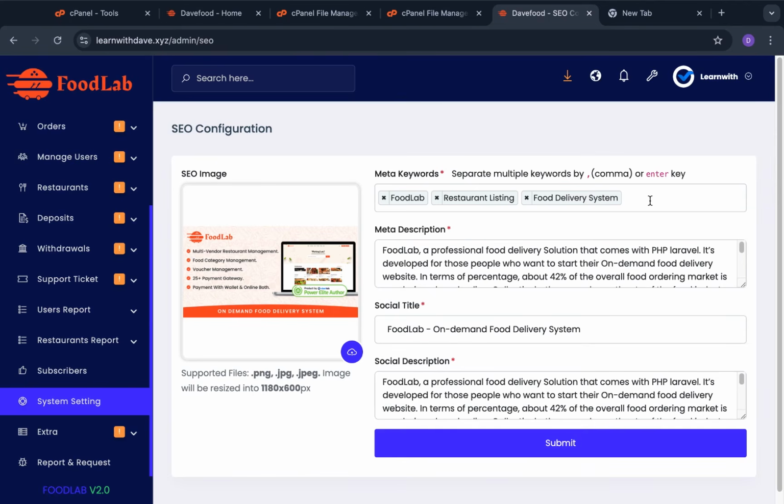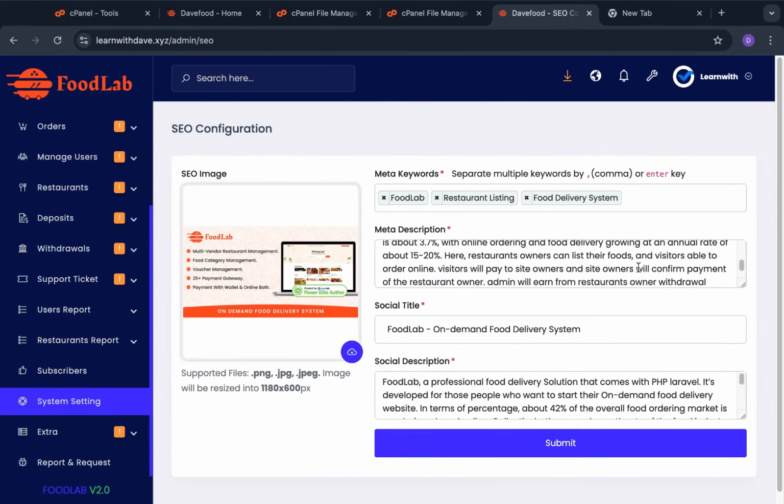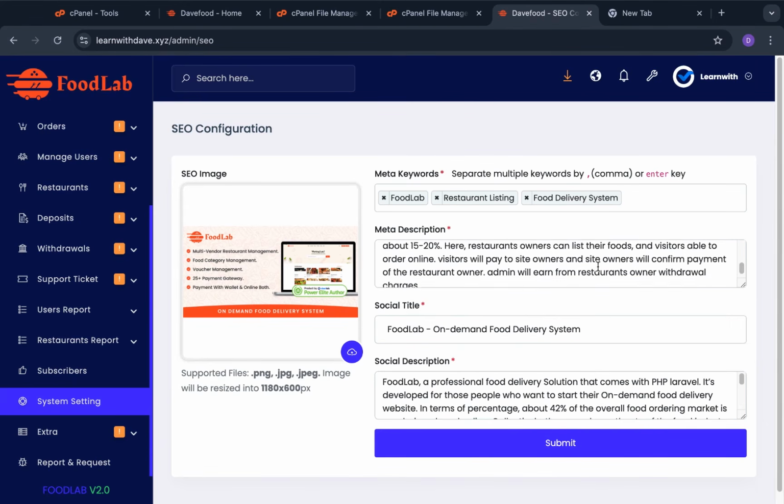So anytime someone makes a search on Google regarding one of these topics, your website is likely to rank, not necessarily on top, but it's likely to be listed as part of the search results that will appear on any web browser.